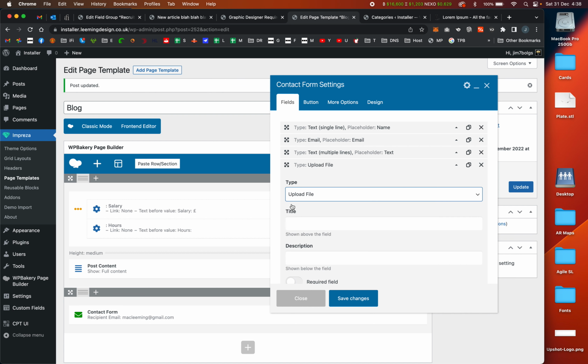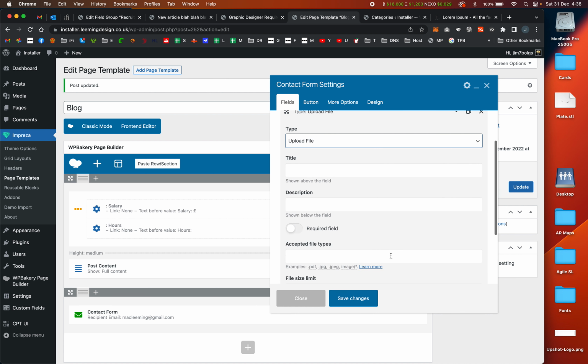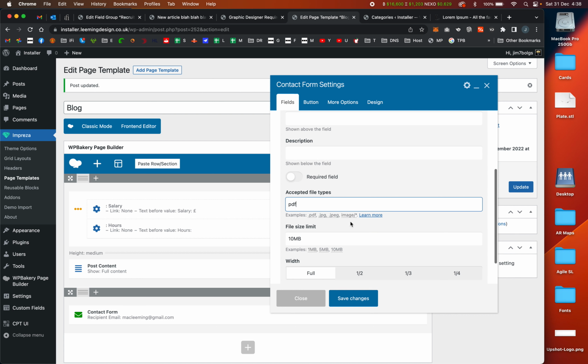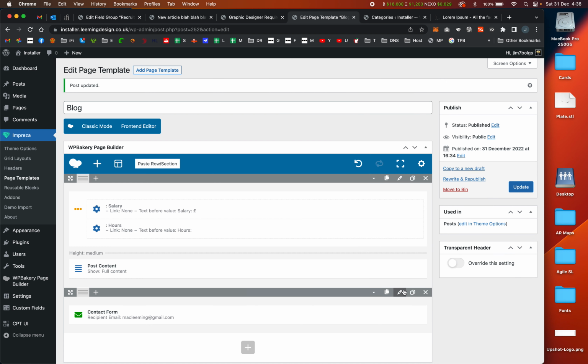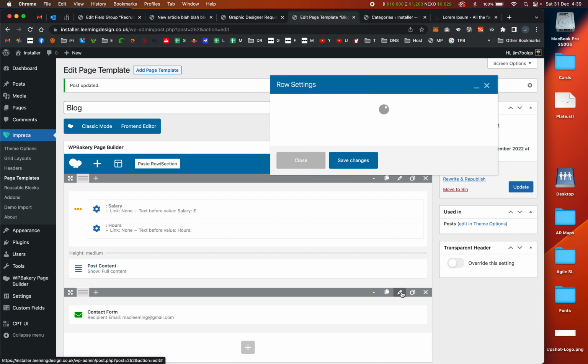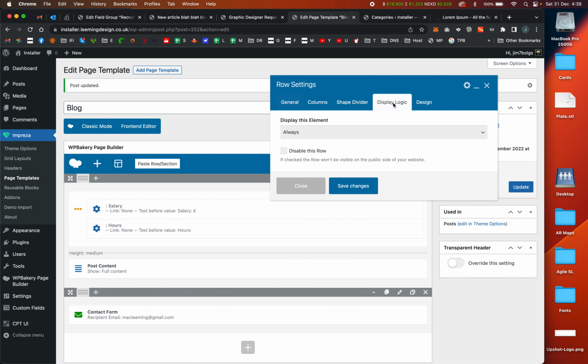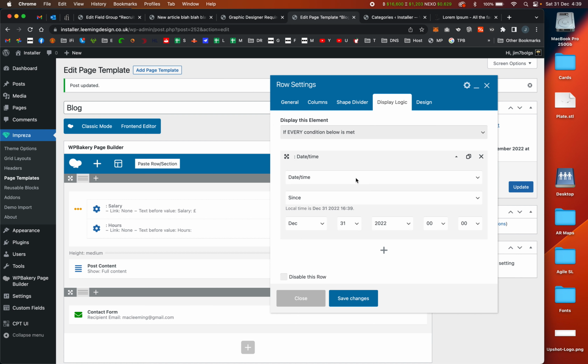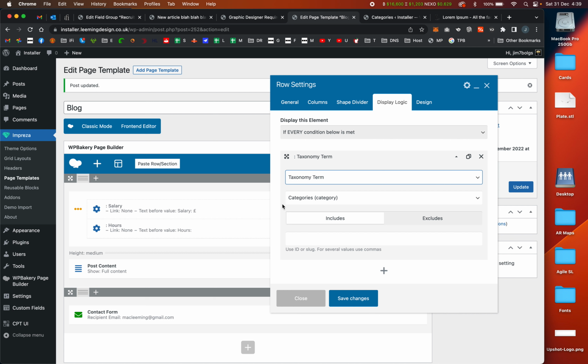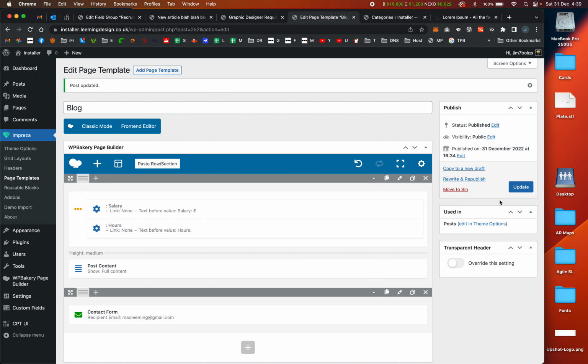You can play around with the form and see how you want it to look. Okay, so it could go like that. Put a file size limit if you want to. Anyway, and then again on this row we're going to use conditional logic. So we're going to go display logic. Okay, if every condition is met, we're going to go taxonomy term category is recruitment, which I've still got copied, so I'm just going to paste it in there.